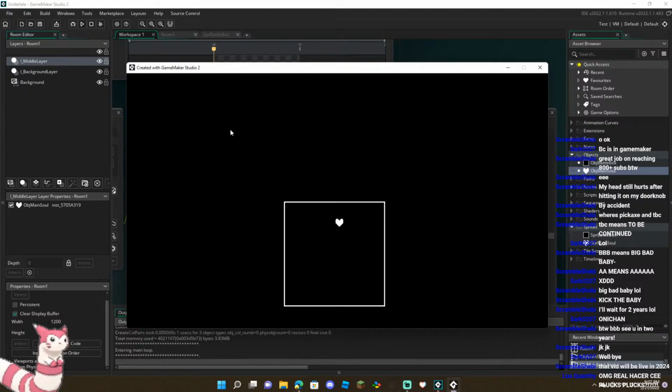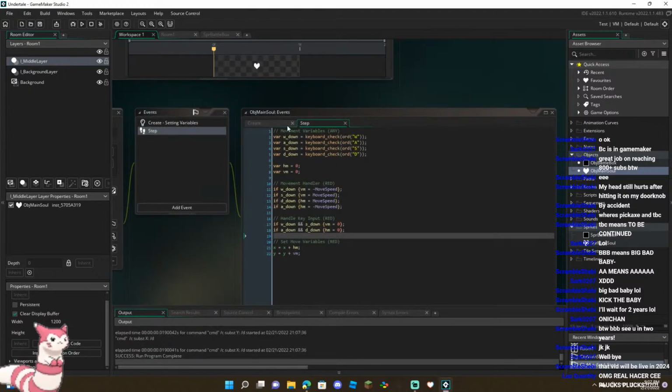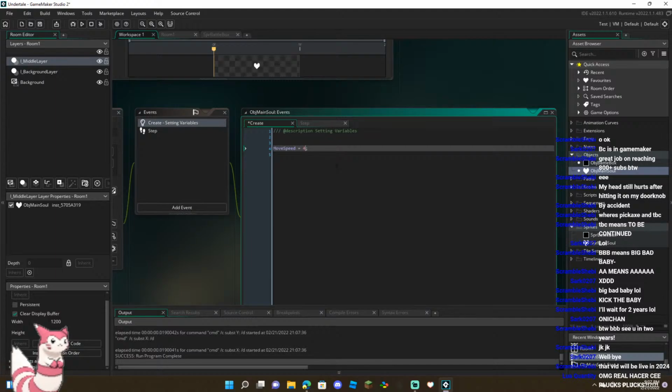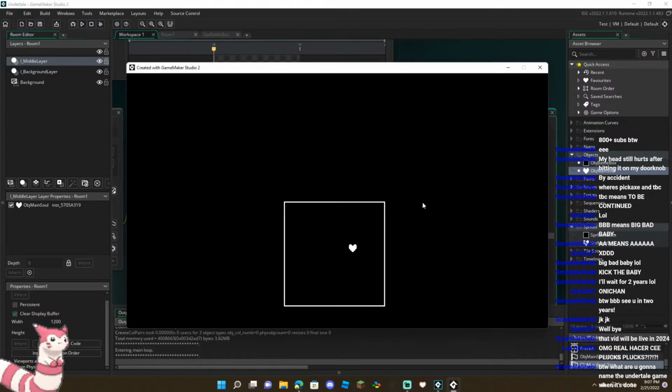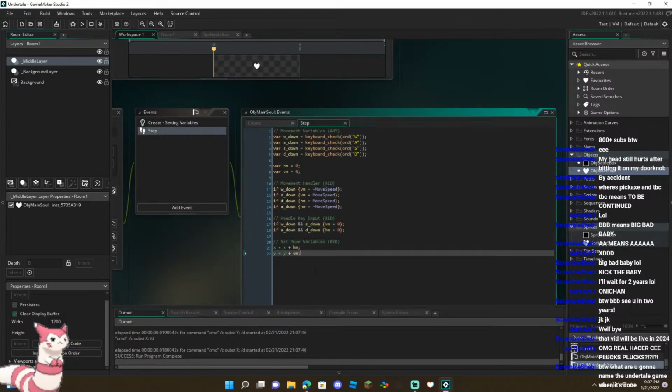Cool. So that's it for now for movement. I'm actually going to set speed to 4. I feel like it's too fast right now. Test it again. That's a little better. Still pretty fast. All right, so we have all that done now. Next comes the trickier part.